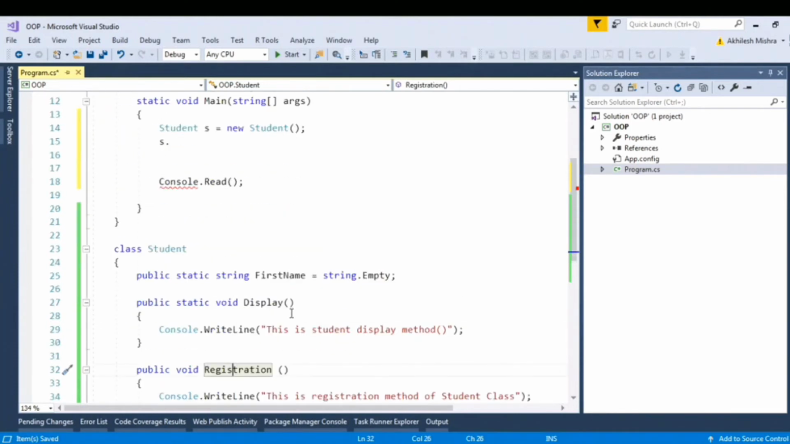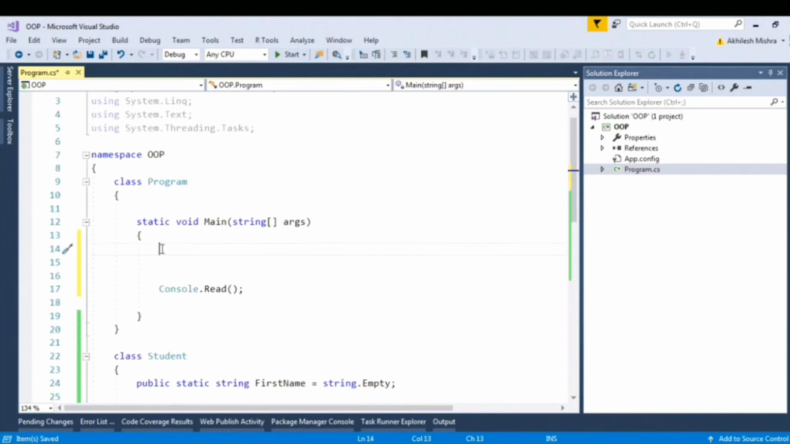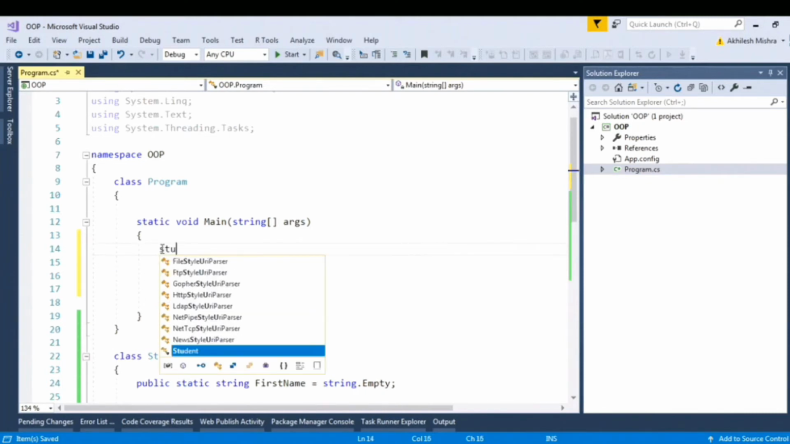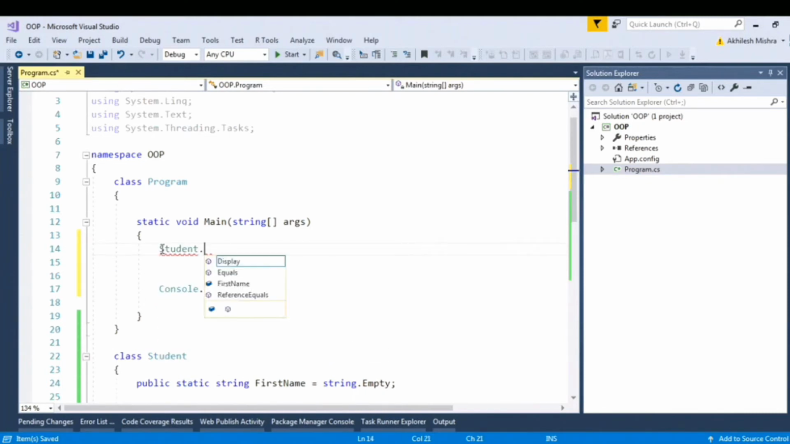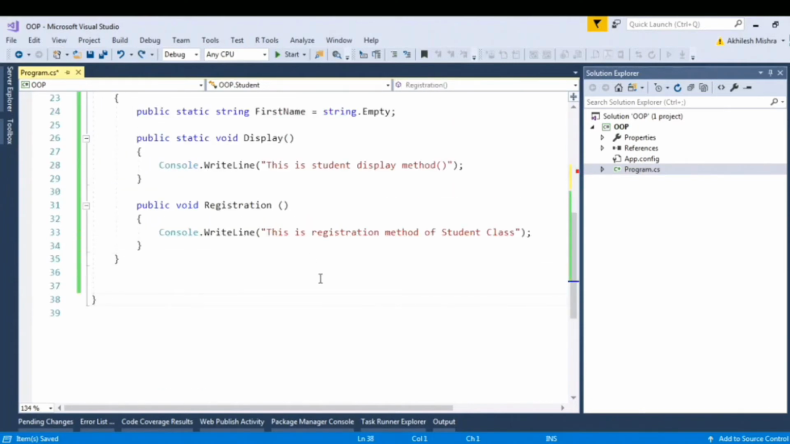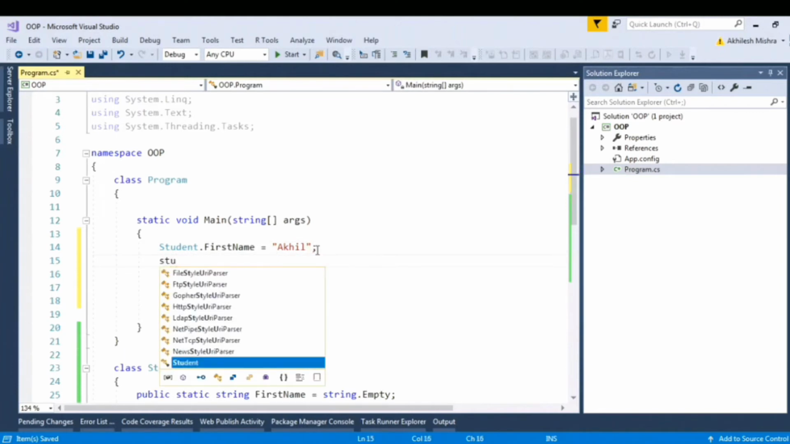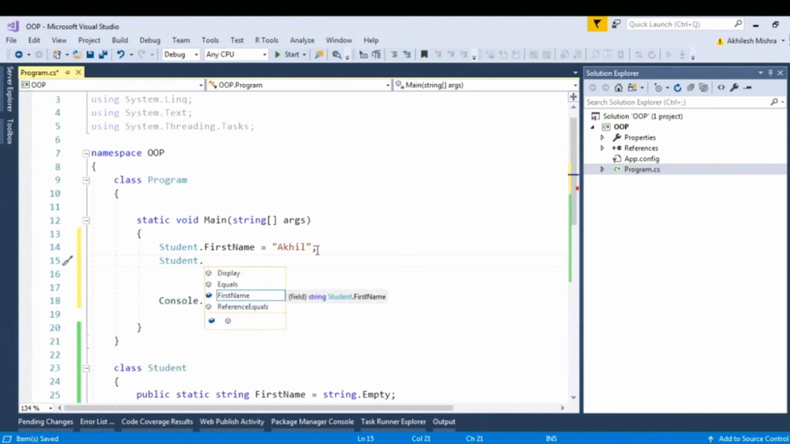So if I want to call static members like the display function or the first name, I won't be able to call them with the instance. In order to call them, I will have to make use of the student class name dot, you can see I'm able to call first name, also student dot, I can call display method as well.